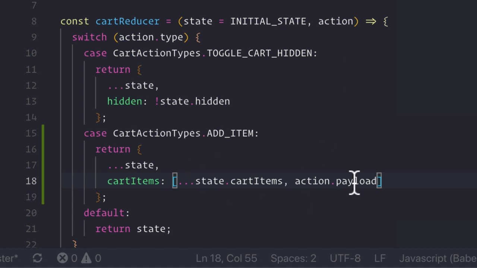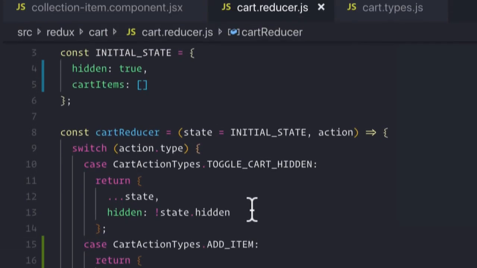So just look at this right now. What we're doing is we're getting the item payload. We're assuming that the item coming in will be the payload value on our action. What we need to do now is we actually need to write the action. So let's actually do that.